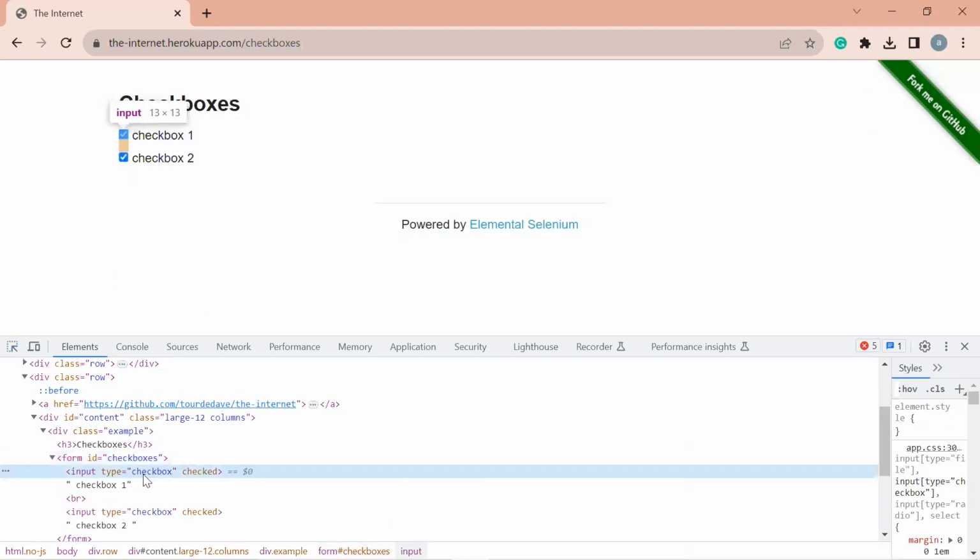You can see the input type is checkbox, and there is also an attribute called checked here. That means this checkbox is already checked. For the second checkbox also, this attribute is set to checked. If I uncheck the first one, you can see the checked attribute has been removed, while it is still present in the second one.